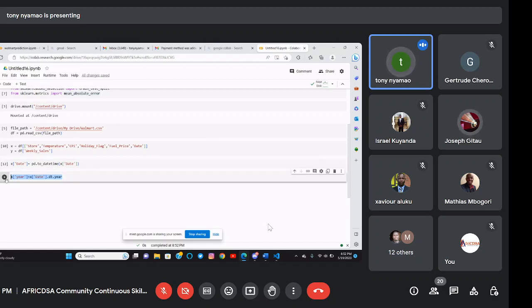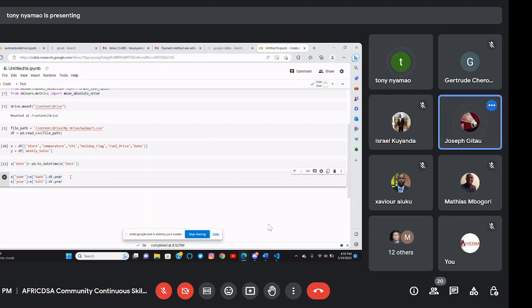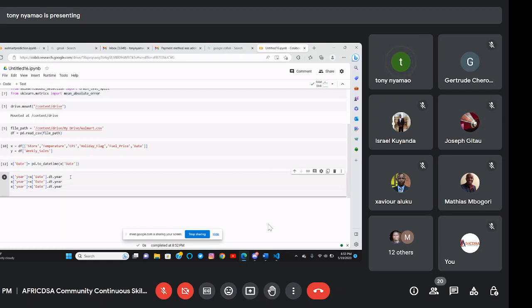Can I see your screen updates? Yeah, I can see them now. Okay. I'm having slow internet because I have a blackout, so I'm using the mobile hotspot. Yeah, I can see your updates now. You can proceed. Okay.